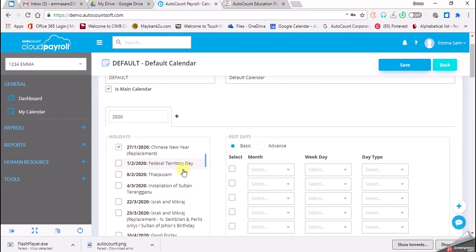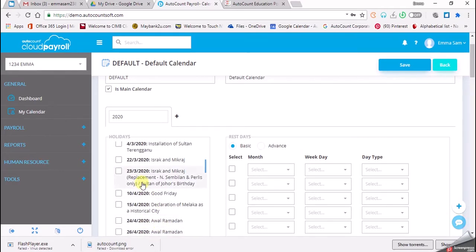And then Federal Territory Day, we assume the state that we're going to set is Selangor. So Thaipusam. This one you can refer back to your coursework for chapter 7. So Thaipusam, yes. Installation of Sultan Terengganu. And then scroll down, Isra Mi'raj, we don't have this for public holiday. This one is for Negeri Sembilan and Perlis only. And then Sultan of Johor's birthday.